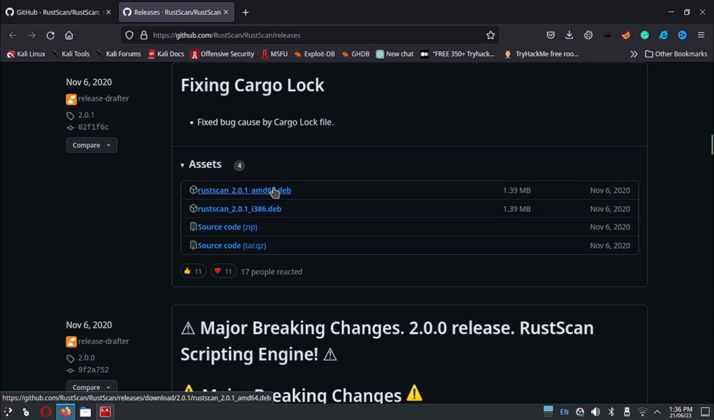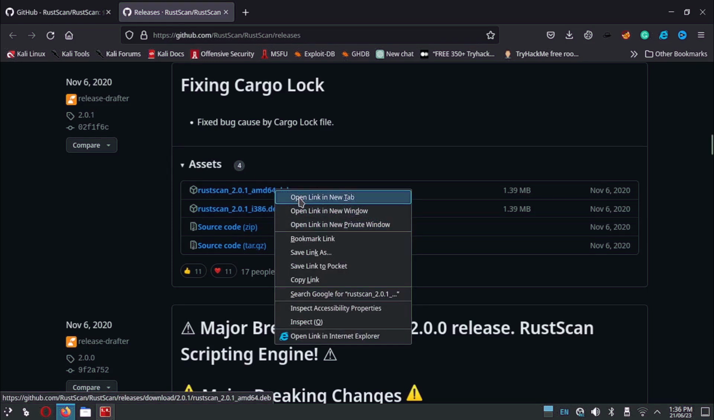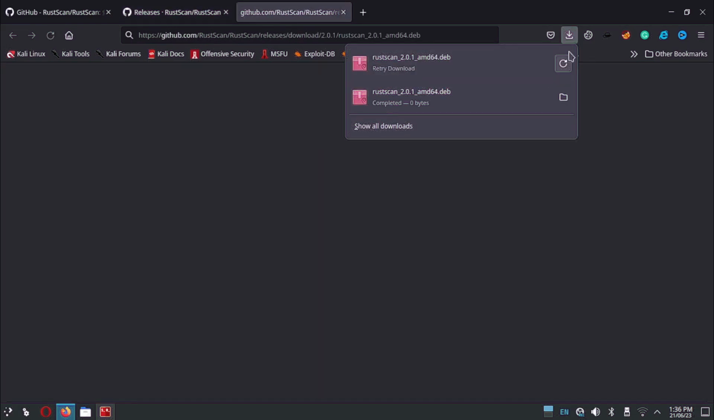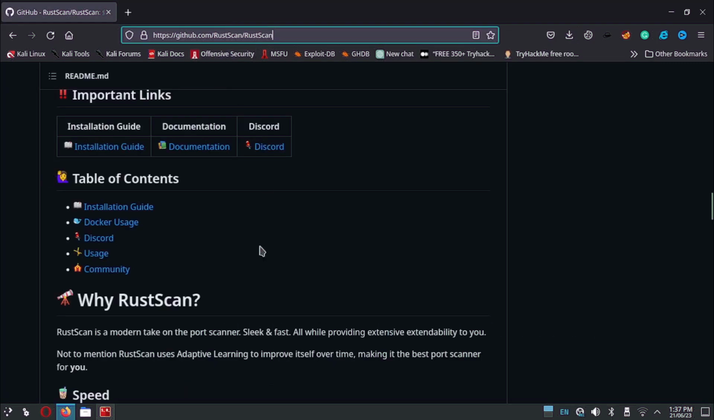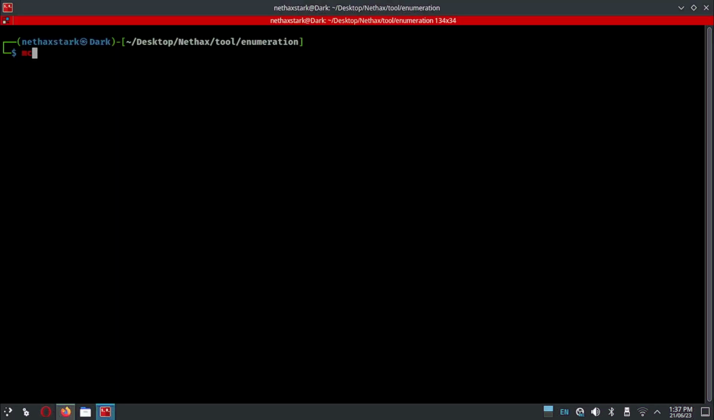So here we have two deb extension packages. I am going for AMD64 because I have AMD64. Then I am just cancelling it because I have already downloaded that, and you have to basically download the deb package. So download it and move it into the directory you want to install. Just install it anywhere and you will be able to access it.